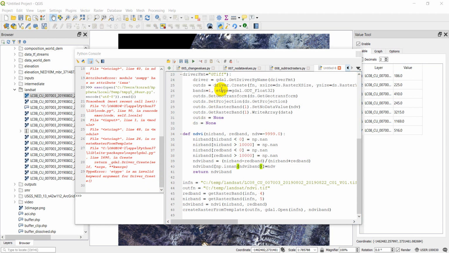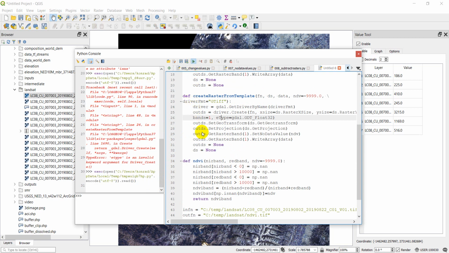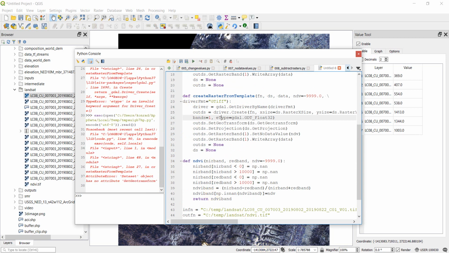Okay, and so this is up here in our create raster from template. E-type should have a capital T. Okay, let's go ahead and click run again. Sorry for all these errors, guys. And another error. Okay, and this one, same function, this line here. Get geotransform, the T in geotransform should also be capitalized. So let's go ahead and click run.